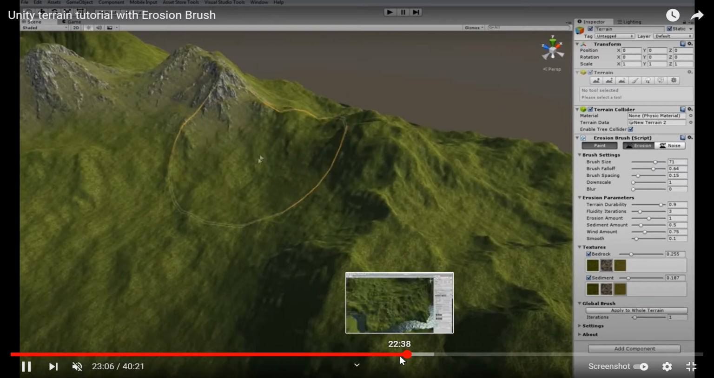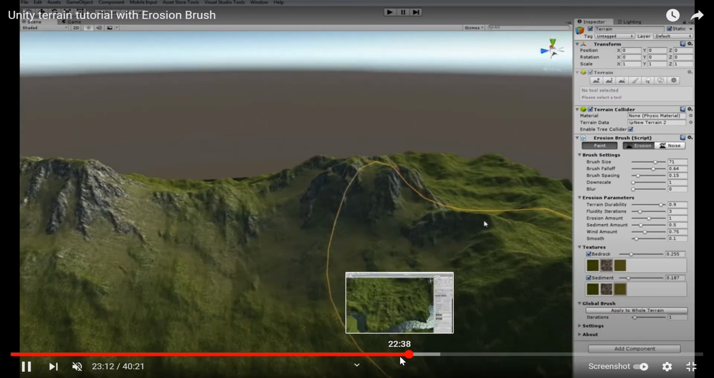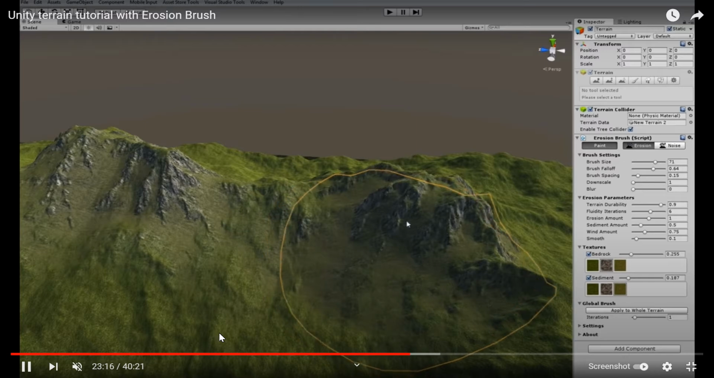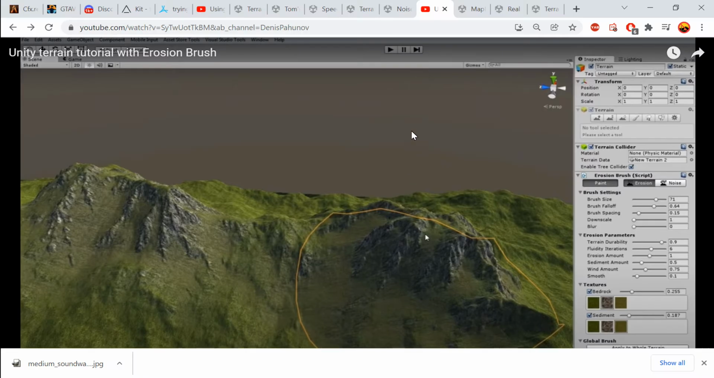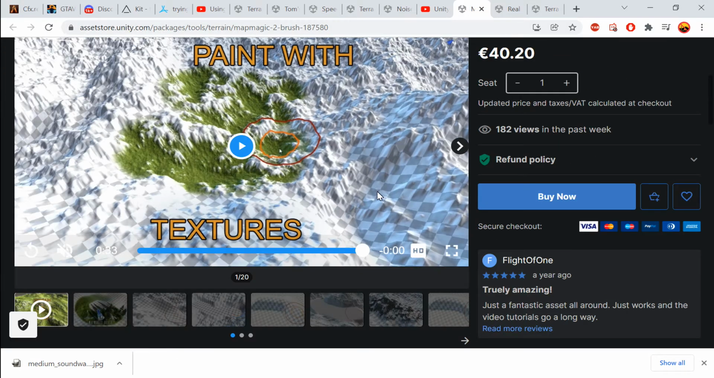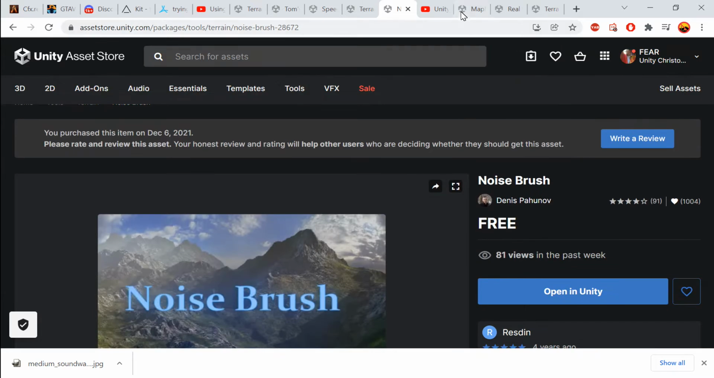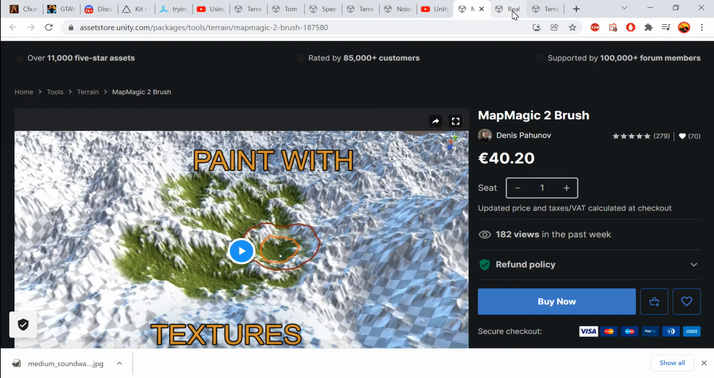Yeah, painting in erosion. So it's eroding and it's also painting it in. That is so amazing. Right, once we've finished with that, let's move on. So that's available now, Map Magic 2. You can get a free one, like I say, but it only gives noise. It doesn't do any of the painting, which is half the magic of it all.